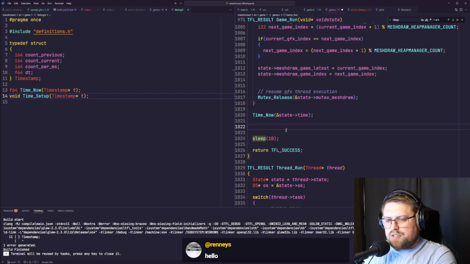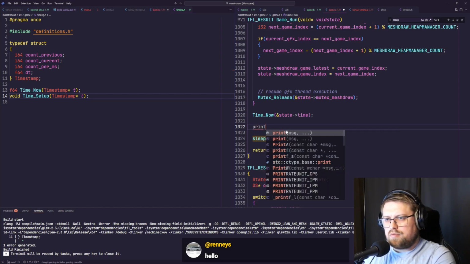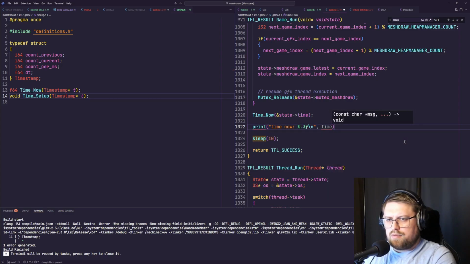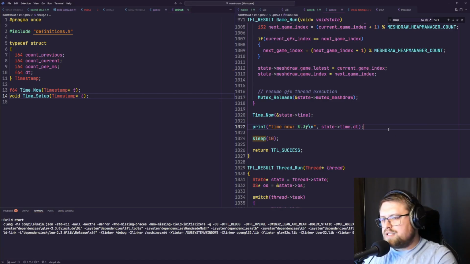So let's just print this out. How do I print a double? Is it the same? I think I can just do 0.3f. Oh. Let's see what we get.